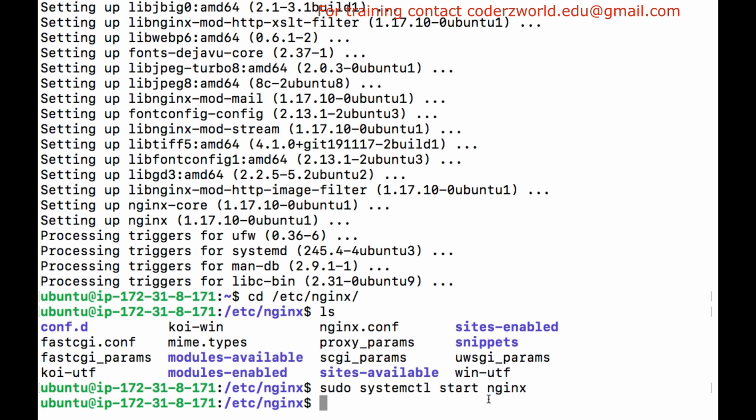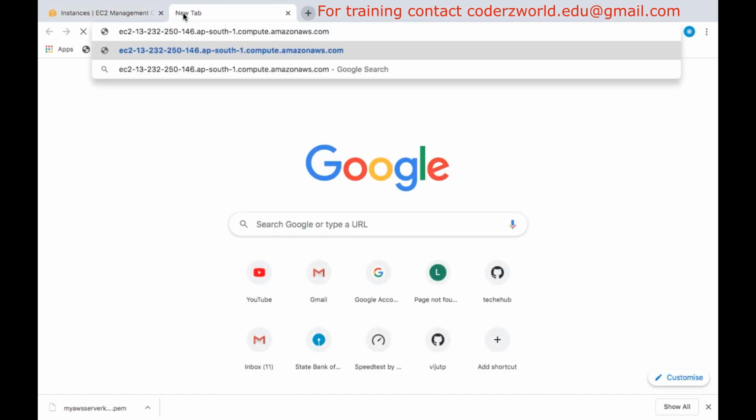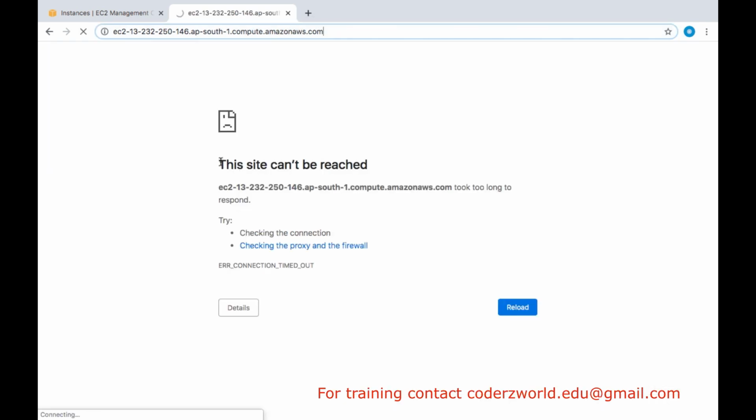Now let's check whether this web server is listening to our requests or not. To do that, this is the public DNS. Copy that, and in port 80, so by default Nginx will be listening on port 80. Let's see, we are getting this site cannot be reached error. The reason is that the server is not allowing connections to port 80. For that we need to do some security configuration in AWS. That is what we are going to do next.